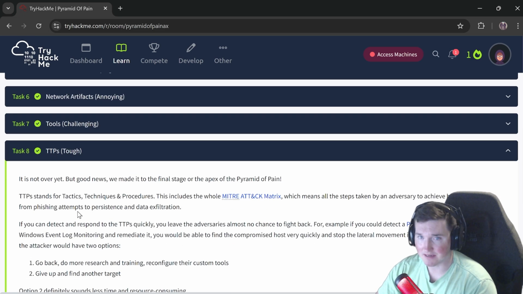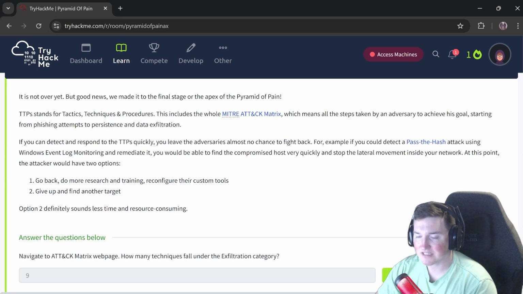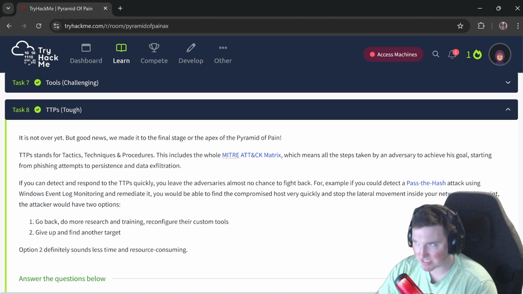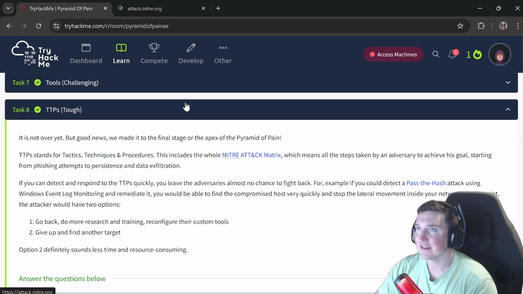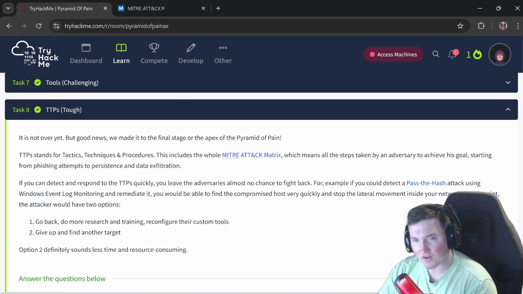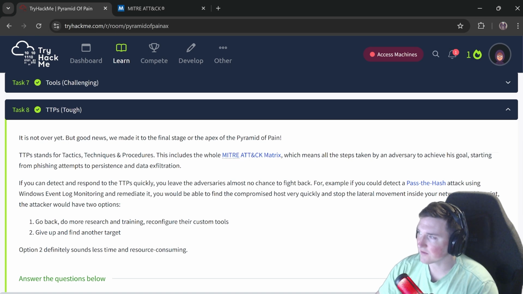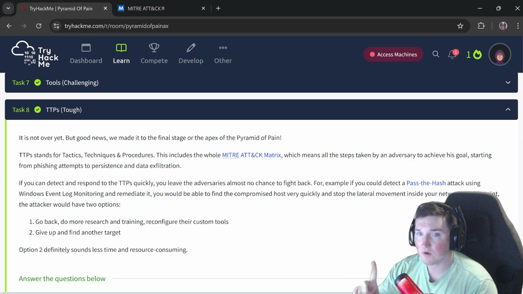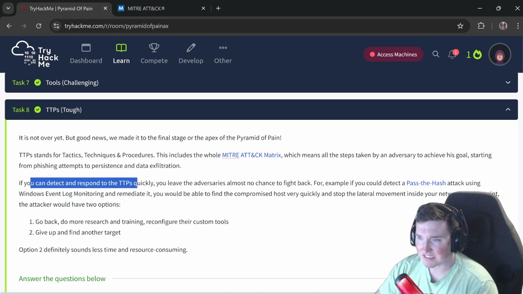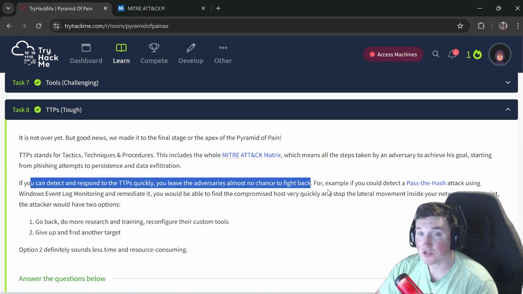This is the TTPs. This is your MITRE ATT&CK framework: tactics, techniques, and procedures. One thing I will say is this is one of the greatest things that's ever come out, in my opinion, for defenders. MITRE ATT&CK framework, we've talked about it. I have a video on it. This whole framework means steps taken by adversaries to achieve their goal. This is why it's so good. If you can detect and respond to TTPs quickly, you leave the adversary almost no chance.